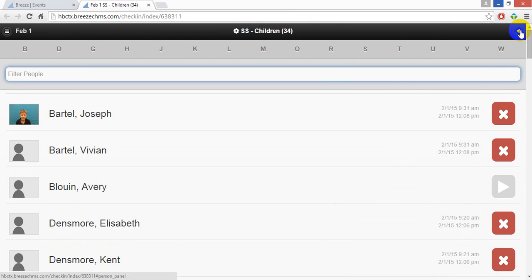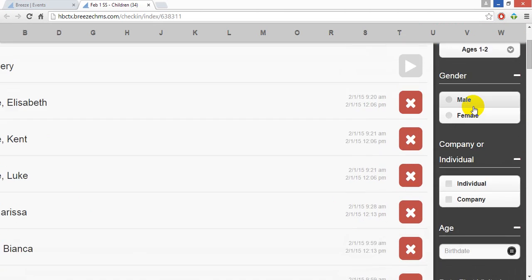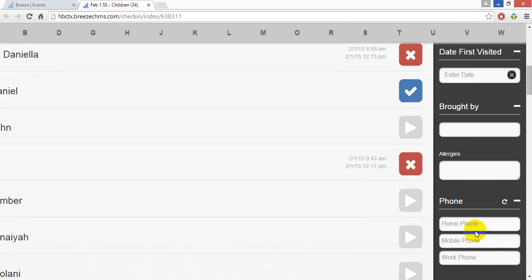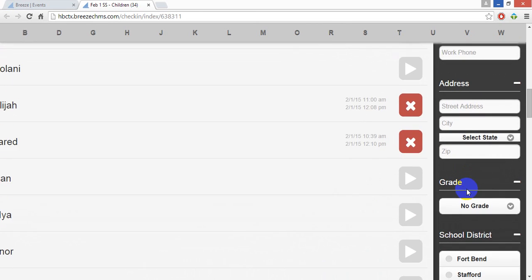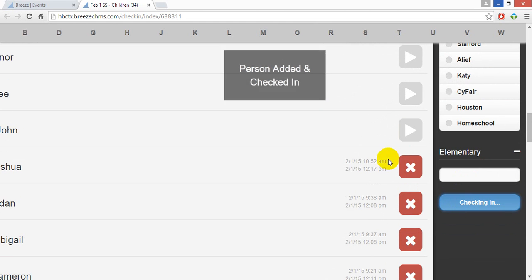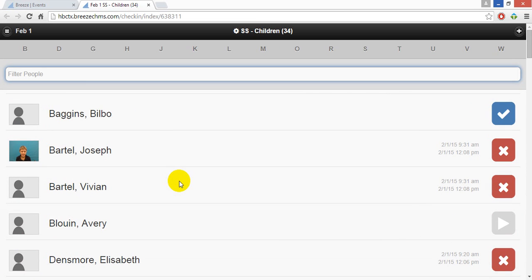Now, if you have a visitor who is not in the system, obviously no name popped up. So simply go through and fill out as much information as you can on the field. Phone number, address, whatever you can until you get to the bottom. Click Add and Check In. This will not only add the person to the database, it will also add the person to the event and check him in. And so that is all of the ways to check a person in to an event.